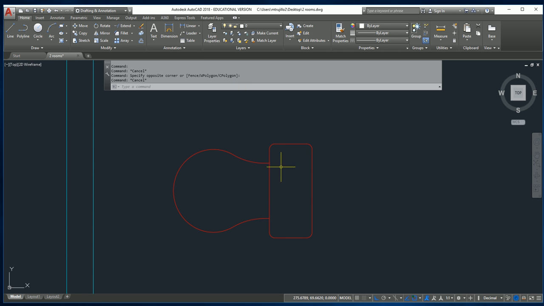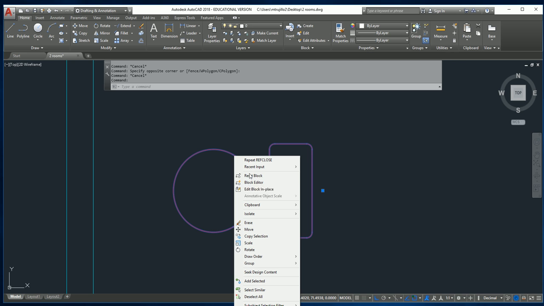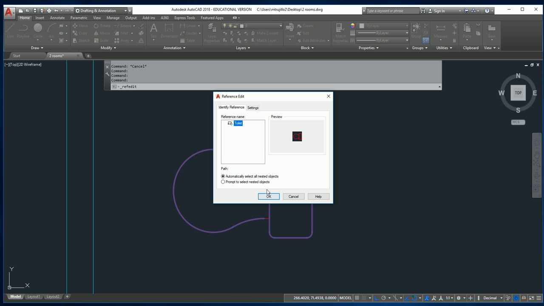So, are you still in block editor? Is your screen gray or black? Okay, so go up at the upper right and hit close block. So you have this, right? I want you to highlight the block, right click on it and hit edit block in place. Then it's going to give you the name. You hit toilet, hit OK.